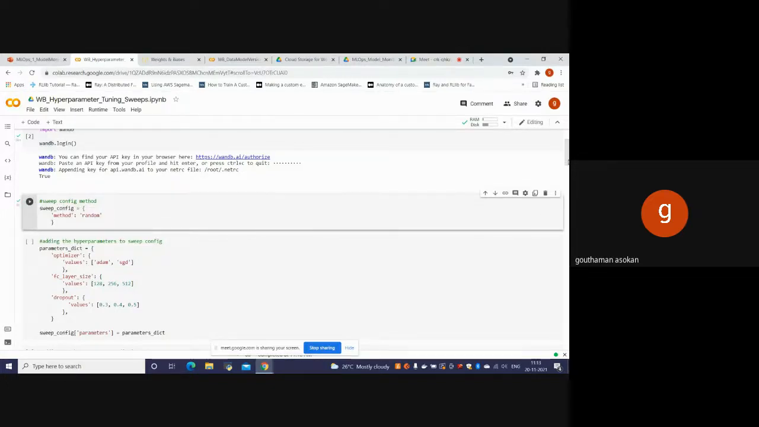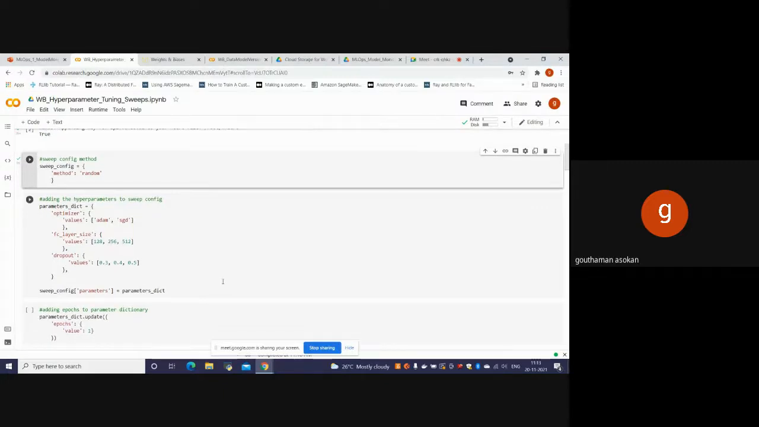And the next thing we'll specify is the different parameters we need in our hyperparameter tuning. For example, the optimizer could be either Adam or SGD. The fully connected layer size could be something like 128, 256, 512. And the dropout could be 0.3, 0.4, or 0.5. We will add these into our sweep configuration. In the sweep configuration, we have added the method, and now we are adding the parameter dictionary into the parameters.